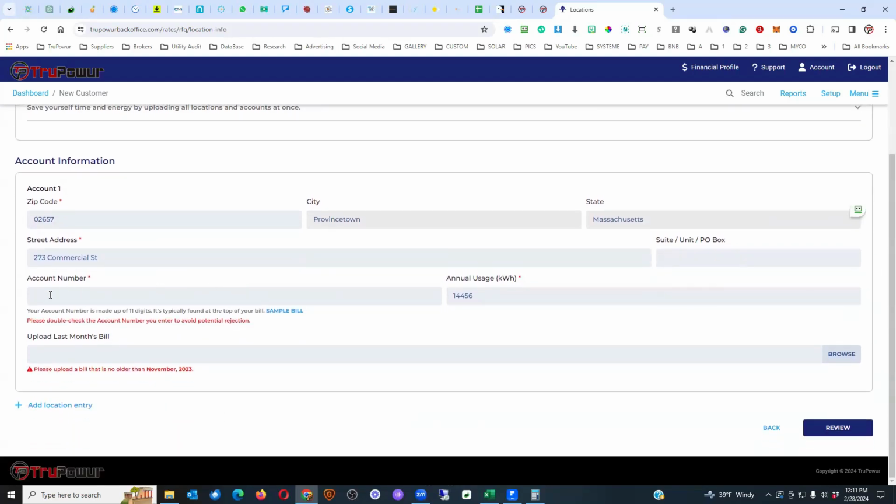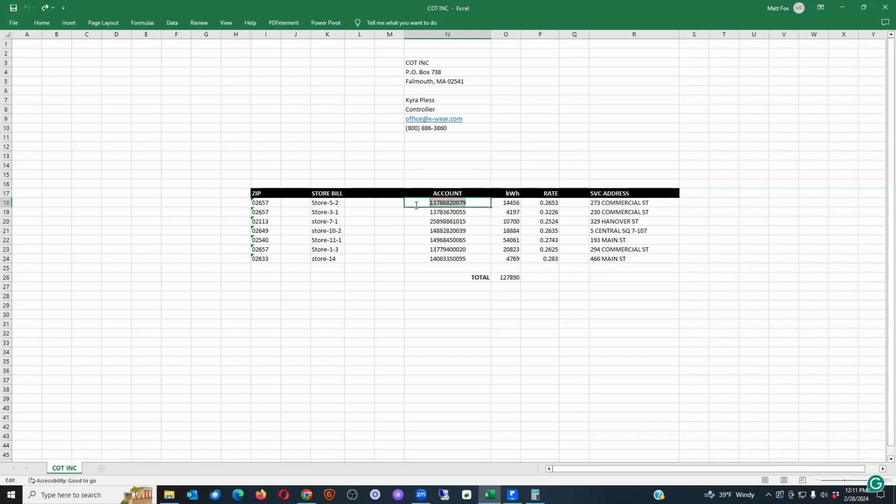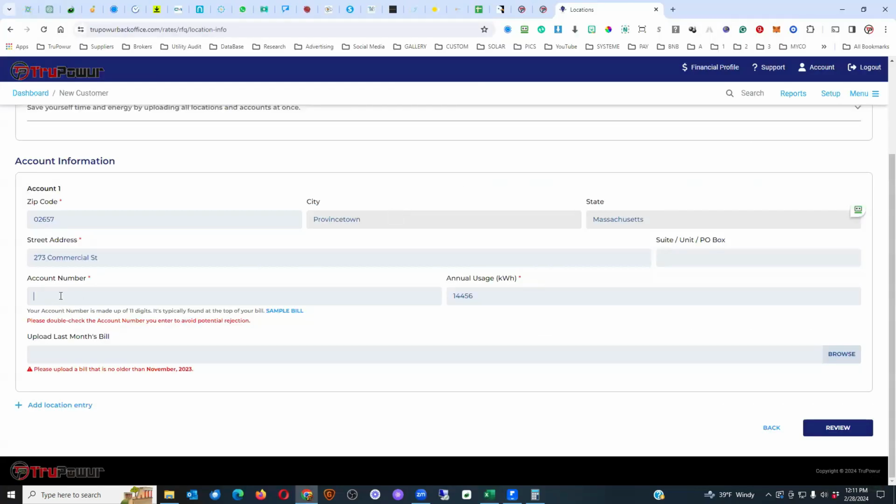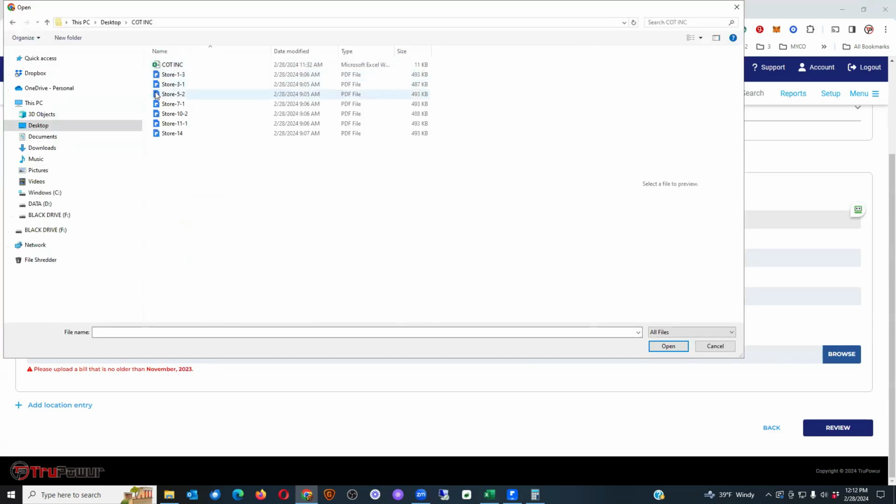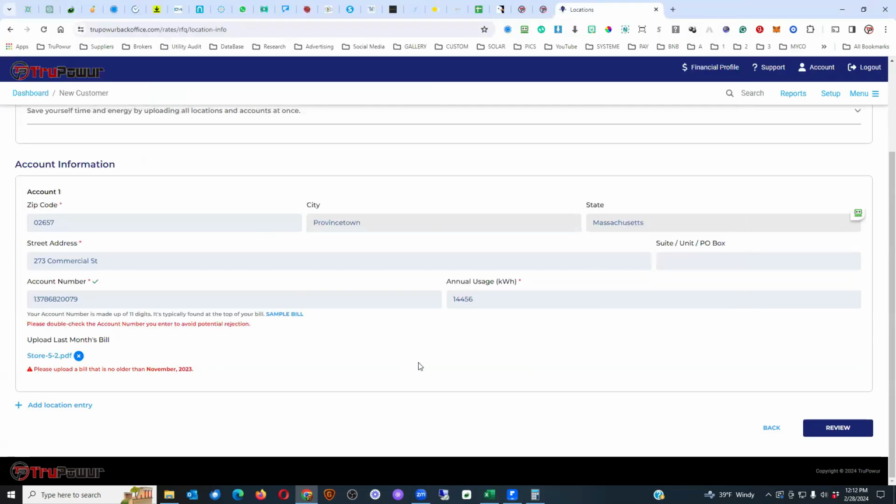And now we need to put in the account number. So you can see that there is a sample bill for you to be able to look at. We already have that information available. So we're going to go ahead and pull that and drop that in here. And you get the green check mark, so we know we're good. And then we're going to need to upload a copy of that bill. So there we go. So now we've uploaded the bill.